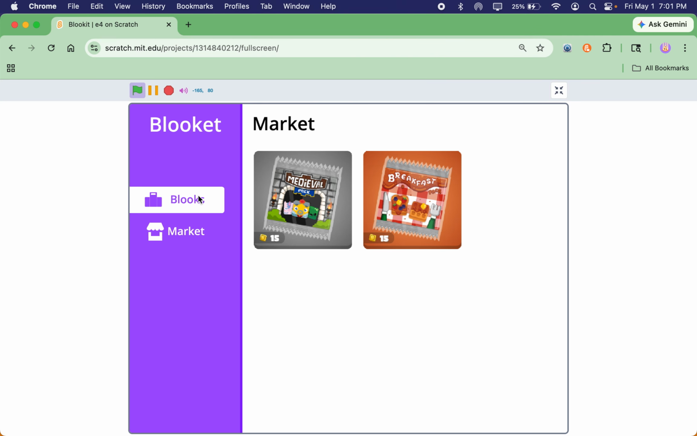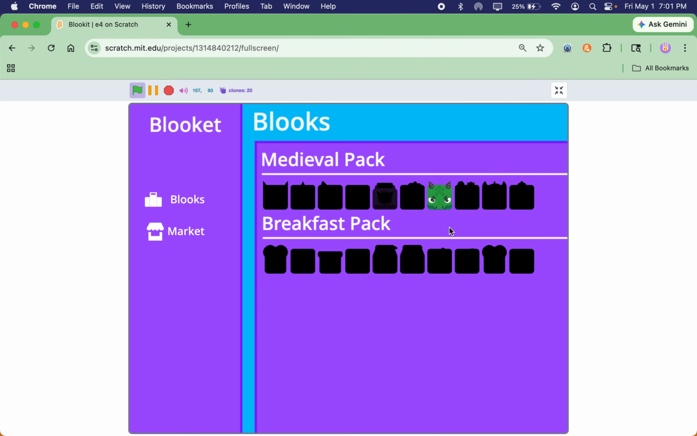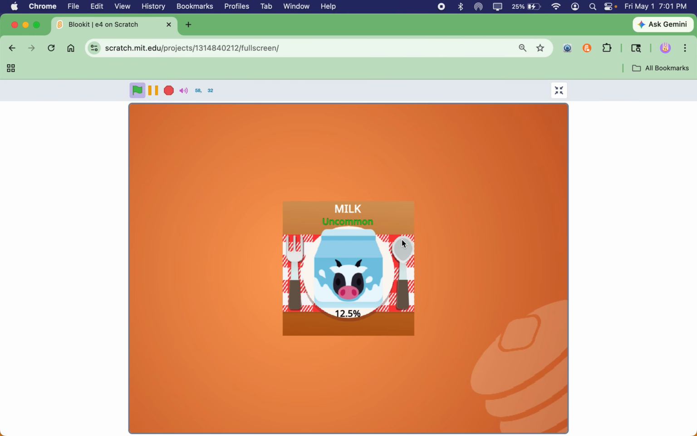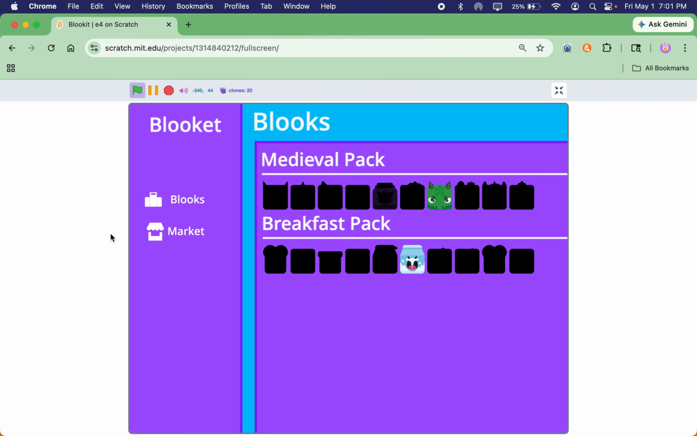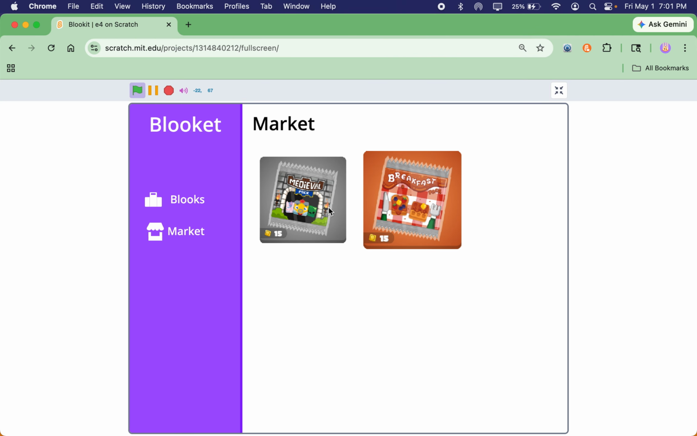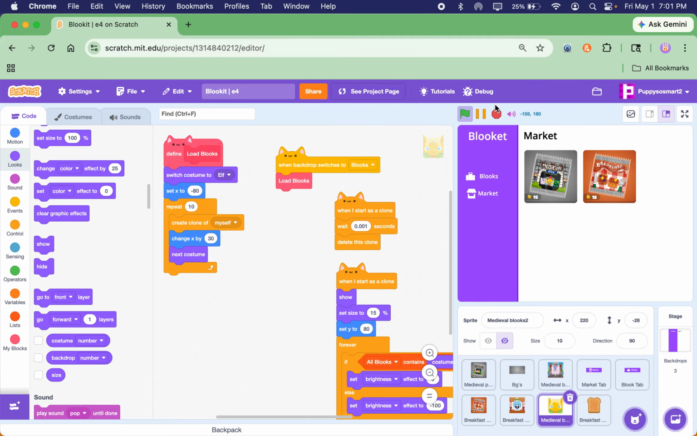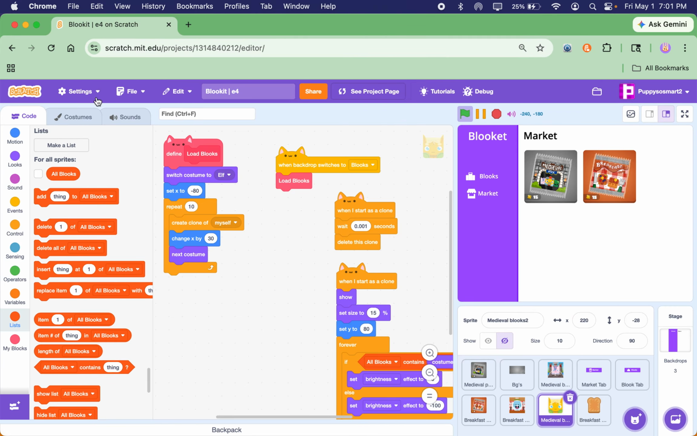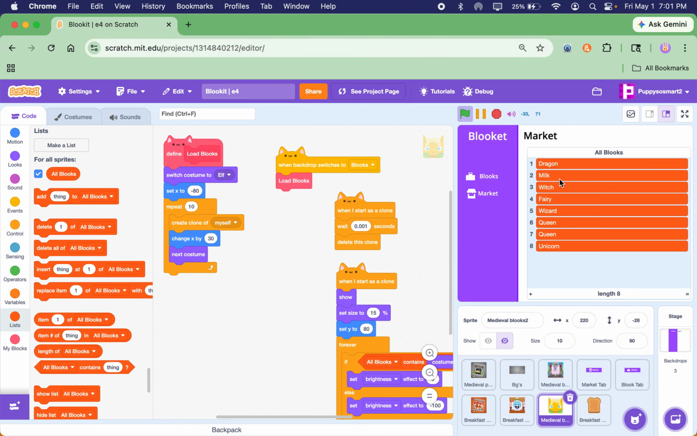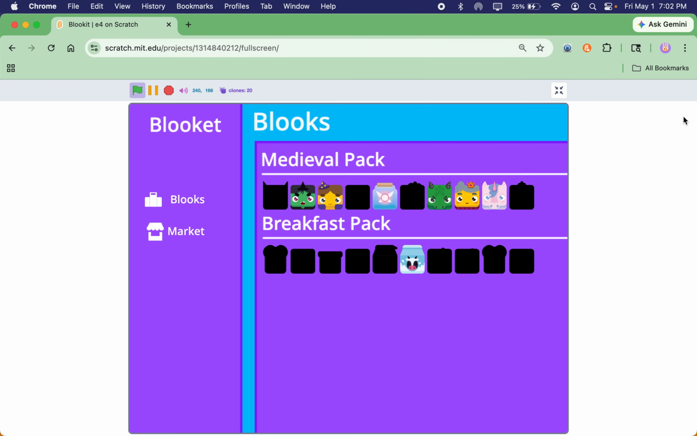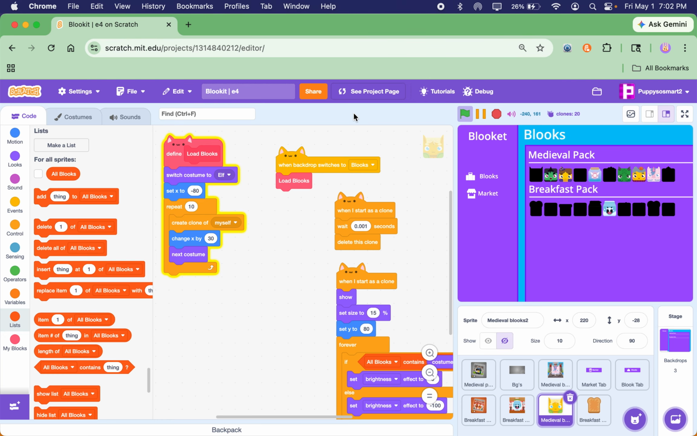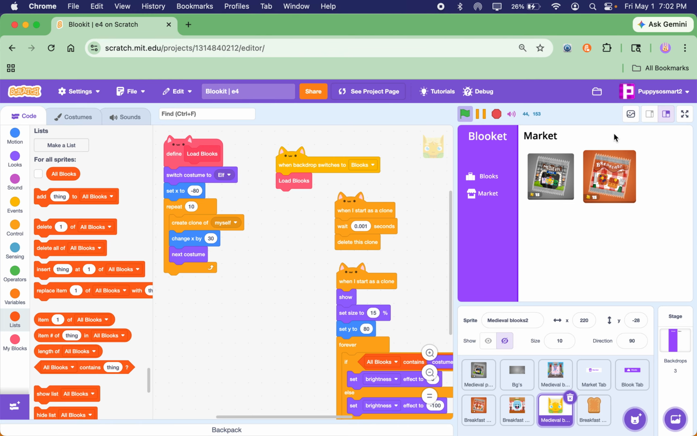And we got the dragon. Boom. The dragon shows up right there. Test it for breakfast pack. Yep, we got milk. Let's just open a bunch of packs and ensure this works by testing. We have a fairy, a wizard, queen, unicorn. Yep, all of them are showing, and all is going well.